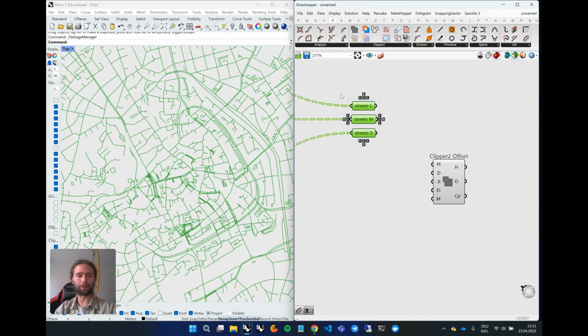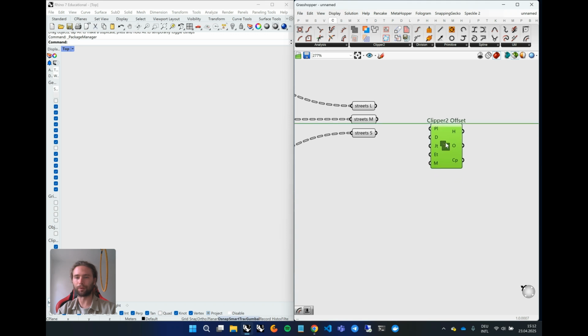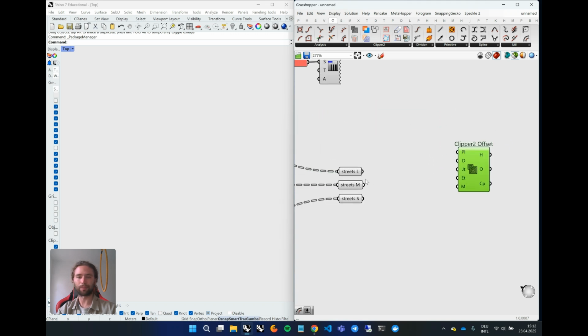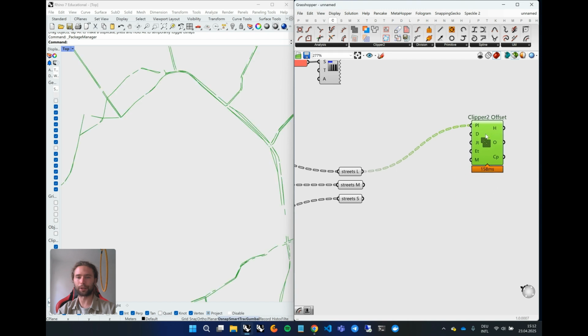So probably most of you already know that the built-in offset in Grasshopper is very bad. It does not allow you to offset in both directions, so it only kind of moves the curve or offsets it to one direction. It does not create the contour around the curve from all sides, and also it is very not reliable. So sometimes you apply it to some very simple shapes and it still fails to generate anything, or it generates very buggy shapes. So I would stick to Clipper to offset, and let us just apply it to the first set of streets.